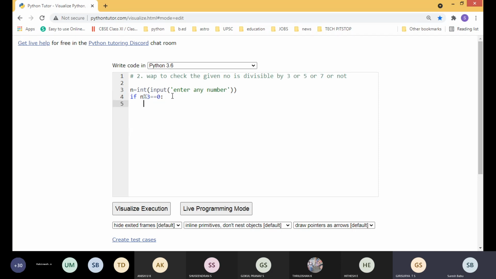Yes, sir. Okay, so if it is satisfied we can print it is divisible by 3. You can write whatever you need in the print statement. Suppose the condition is false, then next elif: we are going to check with another condition. What is the condition? n modulo 5 equal to 0. Very good. So if it's satisfied, print divisible by 5.